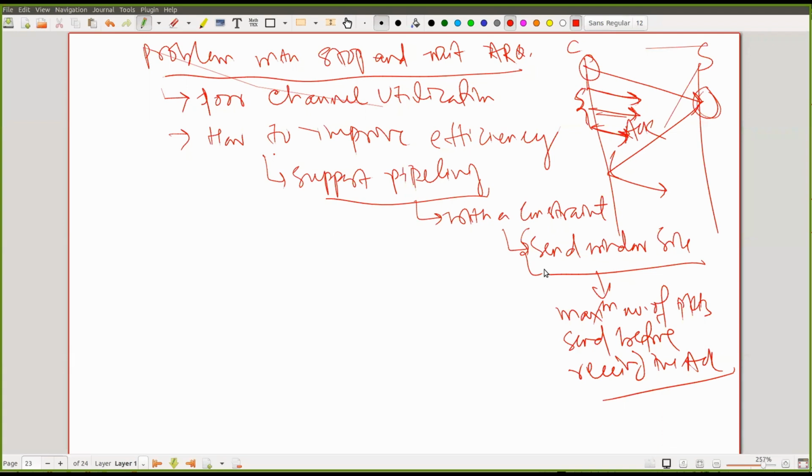And what does the send window size imply? If I say my send window size is n, that means I can send a maximum of n packets. Let's say I have already sent n packets and did not receive the ARQ, so I cannot send the n plus 1 packet. I have to send a maximum of n packets before receiving the ARQ. Thereby improving the efficiency, and the server at the receiving end is also not overwhelmed. So this is how I'm going to provide a solution on top of stop and wait ARQ.